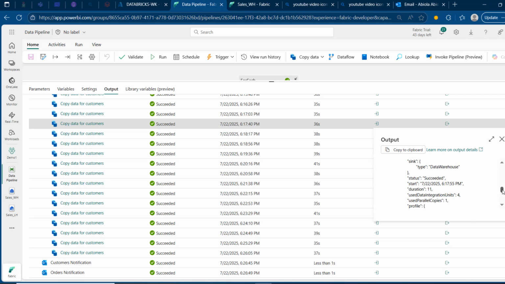So this is how we can architect this high-level data engineering solution to process 40 CSV files by getting the metadata, and then we apply the filter activity, and then we perform iteration over all the filtered files for the customers and then the orders, and then we use the copy data activity within each of the for each to be able to copy all the customers and the orders files into the sales warehouse.